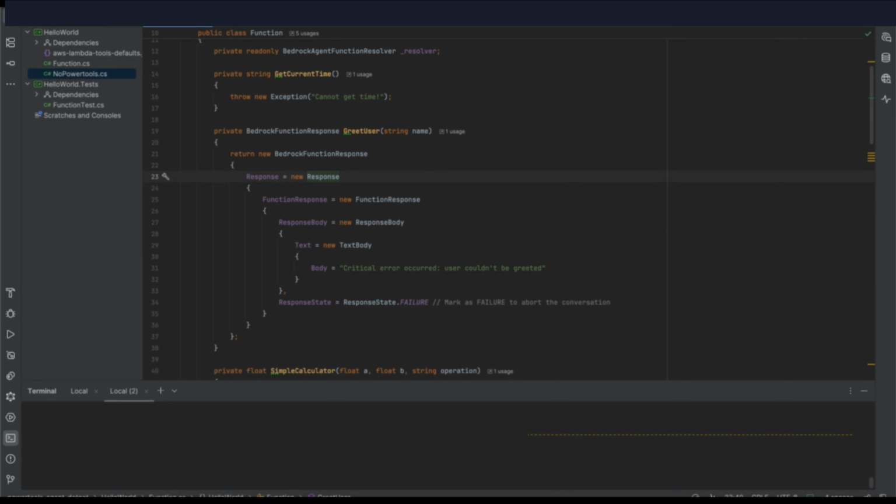Okay, so let's build this and then deploy it. And what we'll do is we'll try now and invoke the greet user function. And when we try to do that, it's going to fail, and the conversation will not be able to continue. And this is an enum.